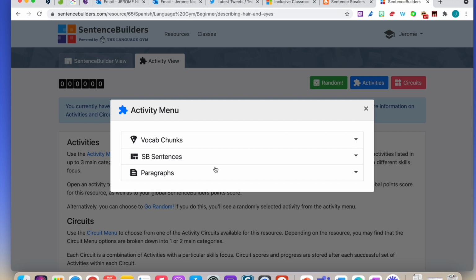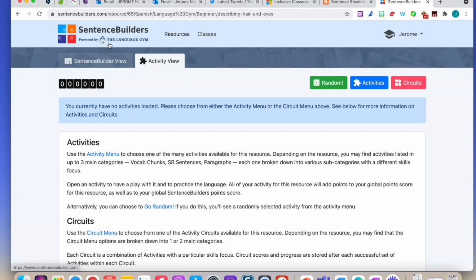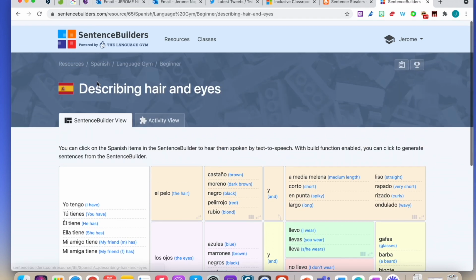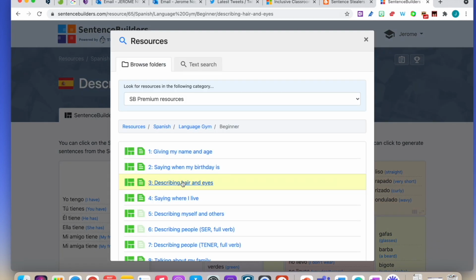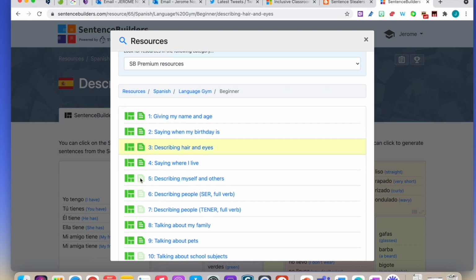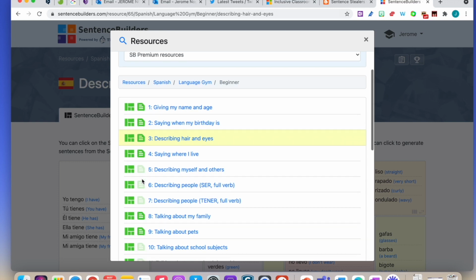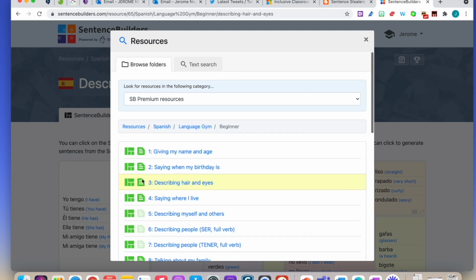Just a little thing. You notice vocab chunk, sentences, and paragraphs. If I go back to the beginning here, into the sentence builder itself, and go back to language gym, beginner, you may see that if that stuff is grayed out, it means you're not having the paragraph section in your activities. But they will probably be coming soon. I'm sure Martin is working really, really hard on them.